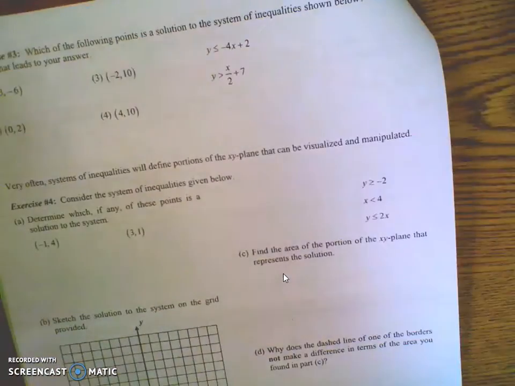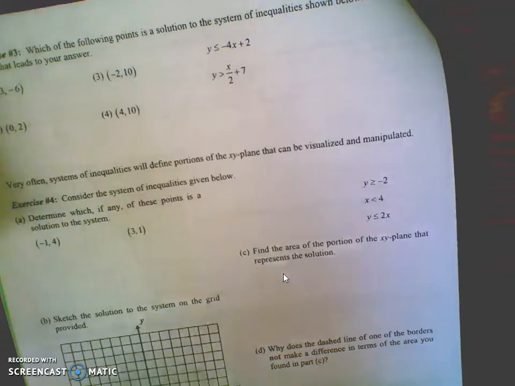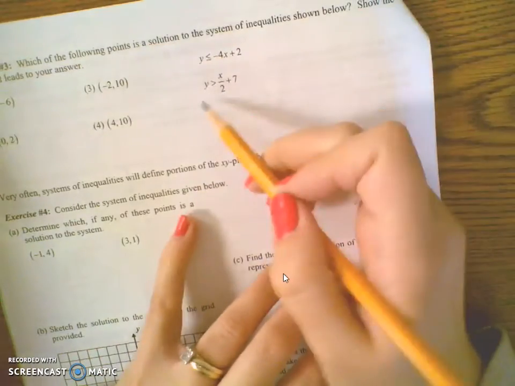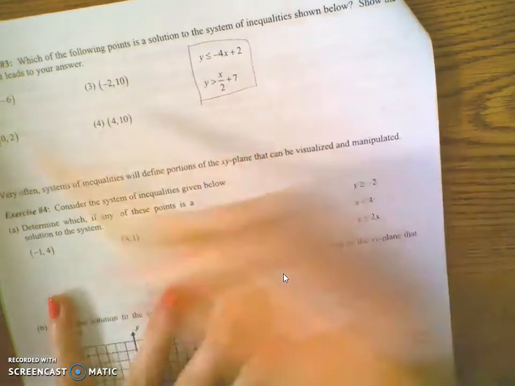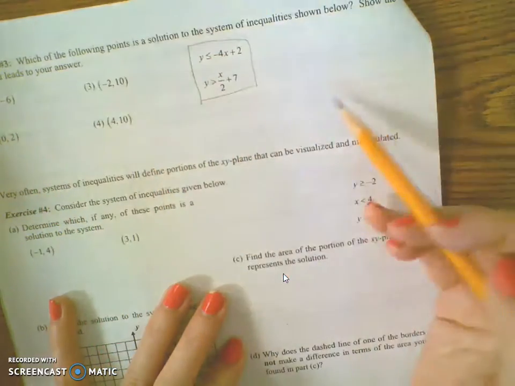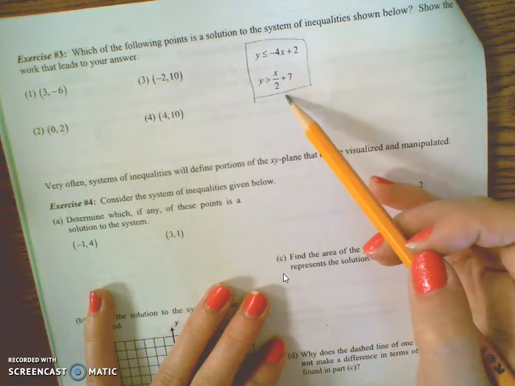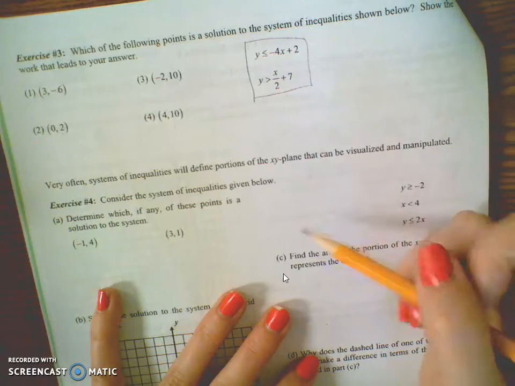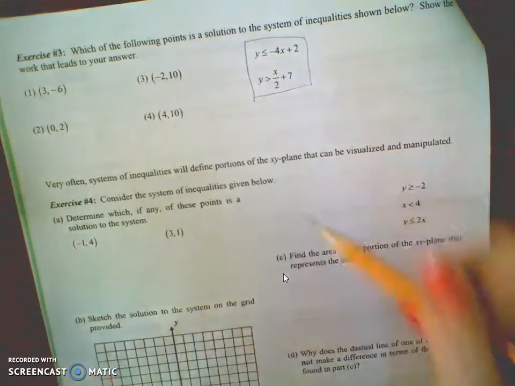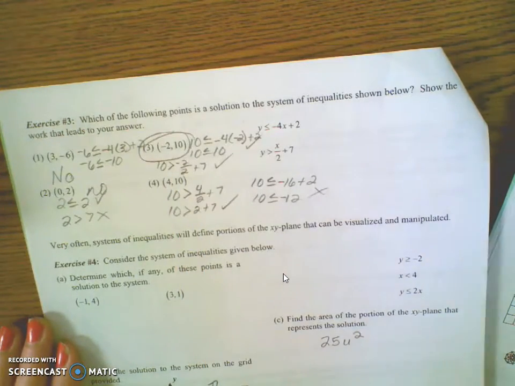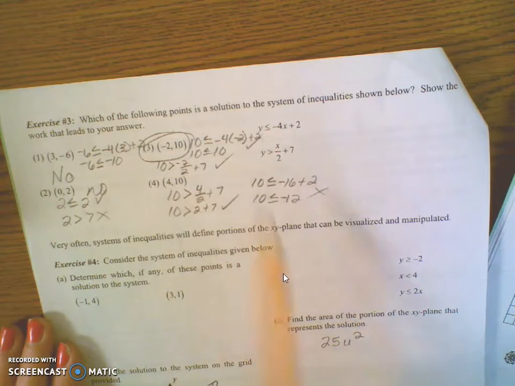So on the back, give this one a try. It's the same thing we already did on the front. So you've got your system of inequalities, and then you're just testing these to see whether they are a solution to both of these inequalities. So pause it and give it a try. Your answer for this one is number 3 is the only one that works for both of them, and I've got all of my substitution work here so you can see what's going on if you want to.